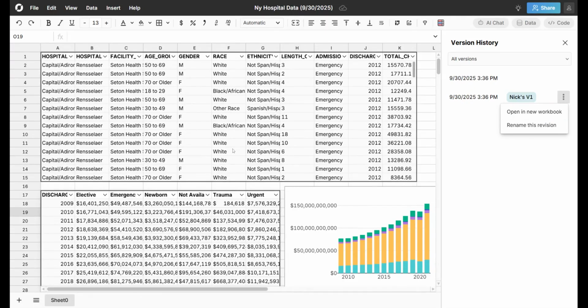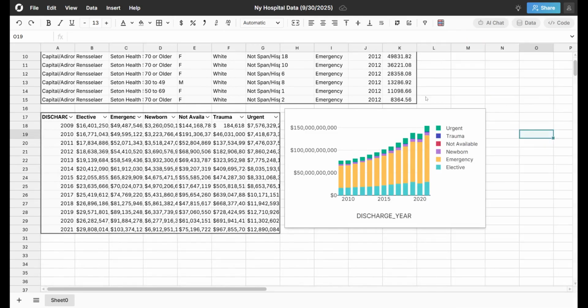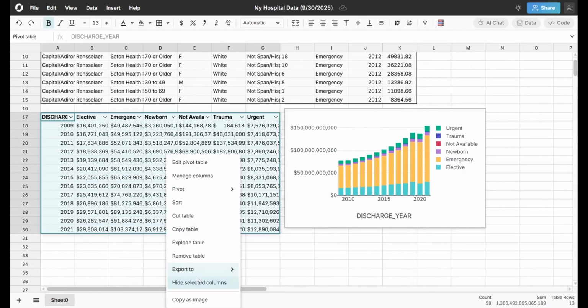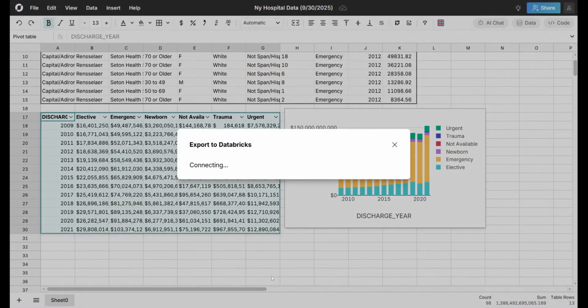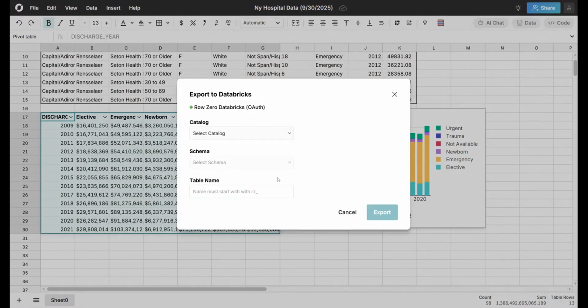And then we also have write back to Databricks. So if I created some financial forecast for 2026 that I wanted to store in Databricks or make available to other departments in Databricks, use this pivot table as an example, I can select it and hit export to Databricks. This will create a new table in Databricks in the database I select. And we require all new table names to be prefaced with RZ underscore. So you can't overwrite something you shouldn't.